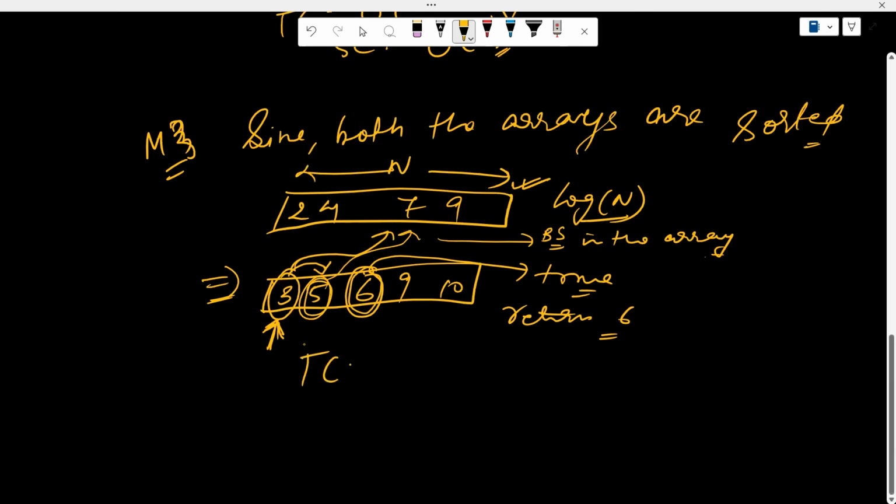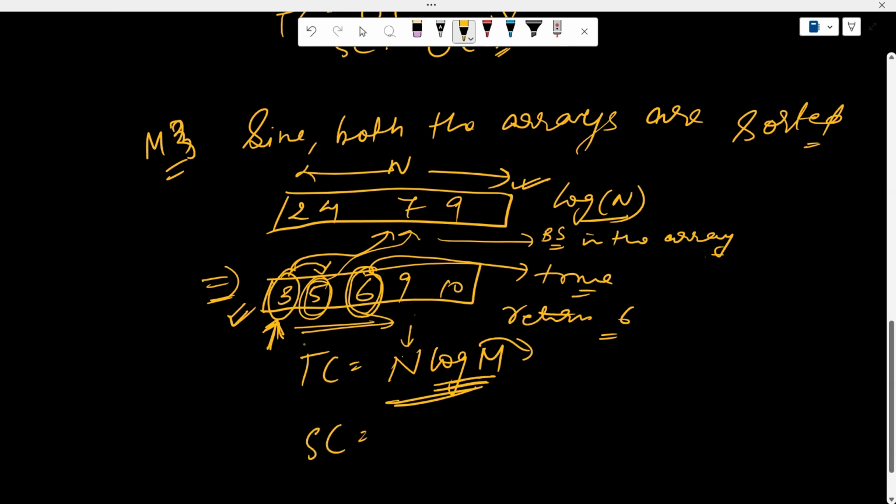So for this, if we see the time complexity, if we iterate the smaller one, we will get big O of n and log of m times. If the size of the array in which we are doing the binary search is m, then it will take log m time. And if we are traversing the array which has size n, then it will take n into log m time. And if we talk about space complexity, we are not taking any extra space, so it will take constant space.